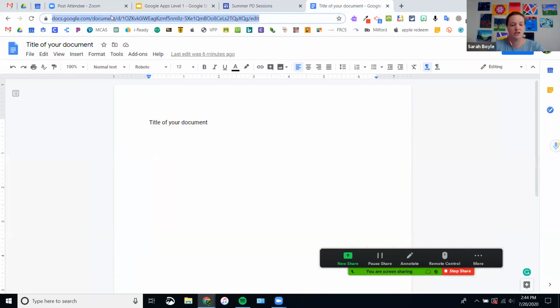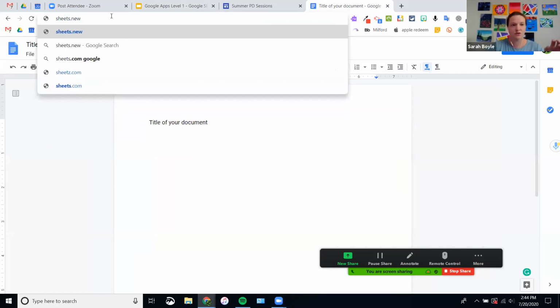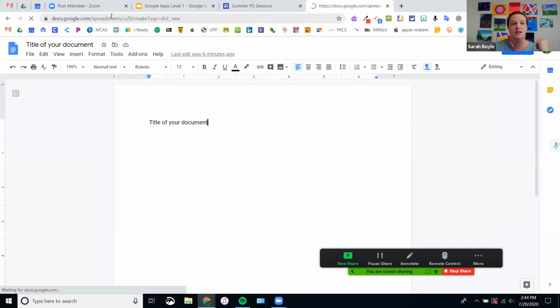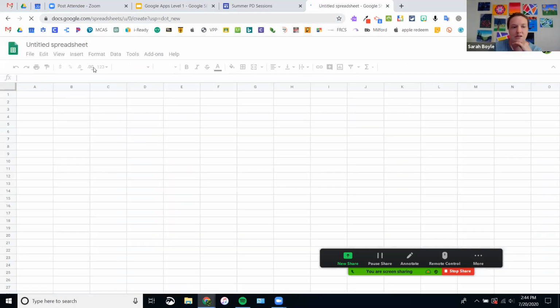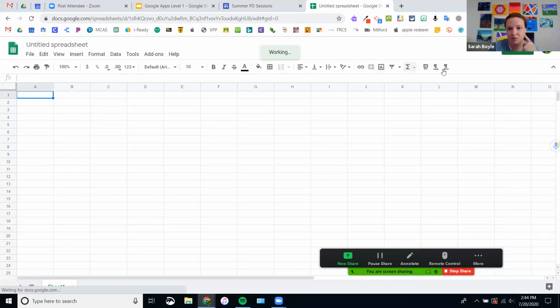So I'm gonna cancel this, get out of here. And I'm gonna make a new Sheets. So again, I'm gonna do sheets.new. I could also go to Google Drive and click on that create button and create a Google Sheets. But when I create one, I get a standard spreadsheet. I get all the same toolbars and all the same options up here at the top. I can type things in.